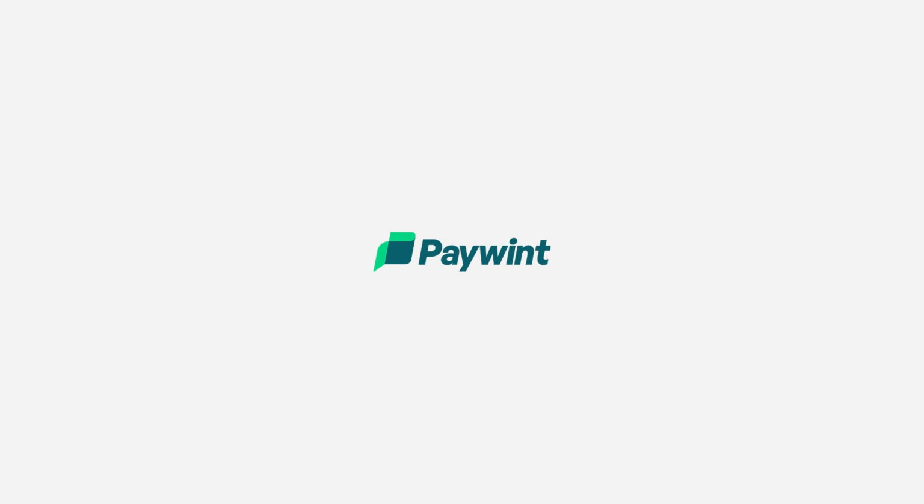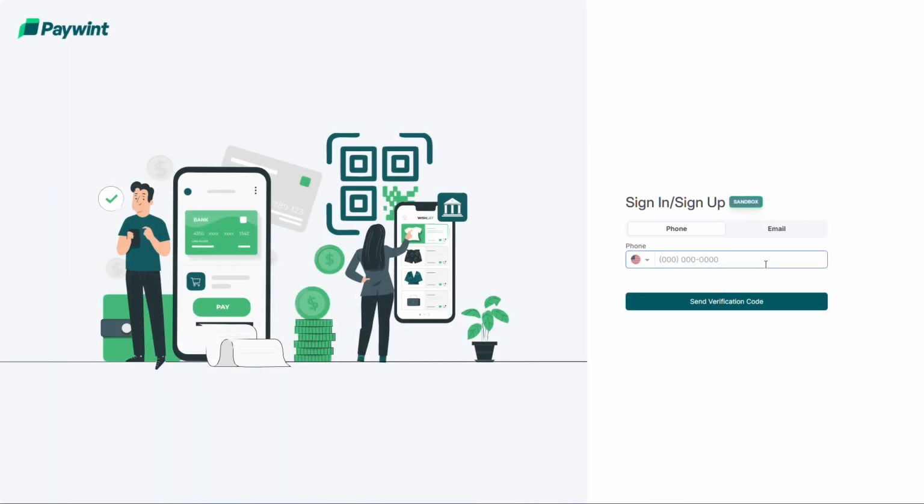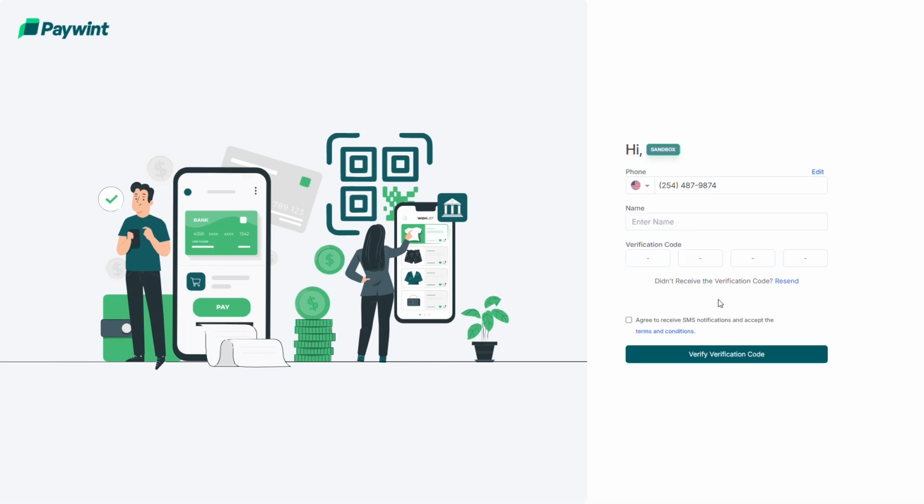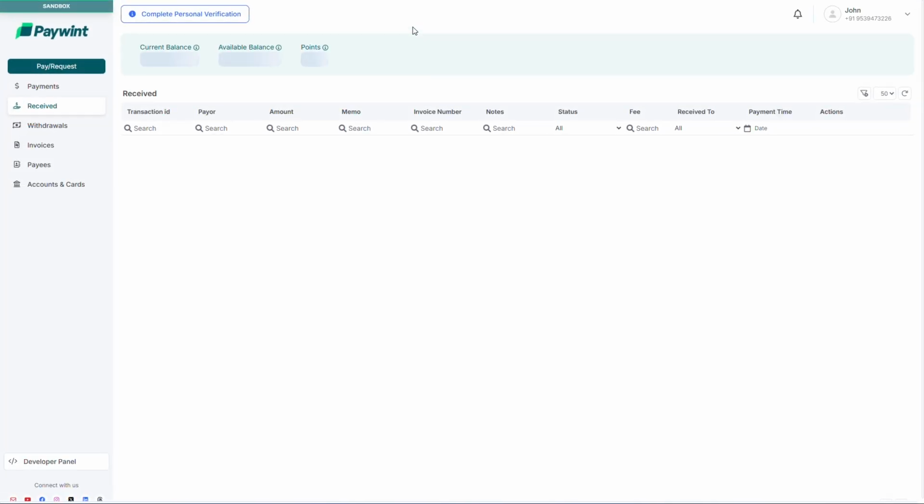Here's how to get paid using Paywint Checkout with API. Go to paywint.com. Log in with your phone or email. Provide name and verification code. Once logged in, find Developer Panel on the sidebar.